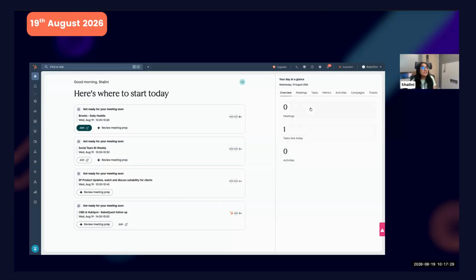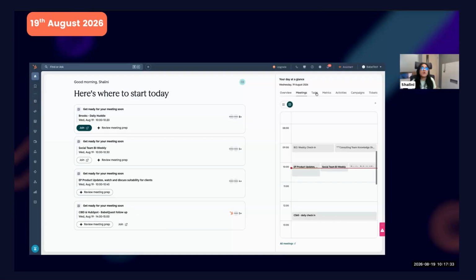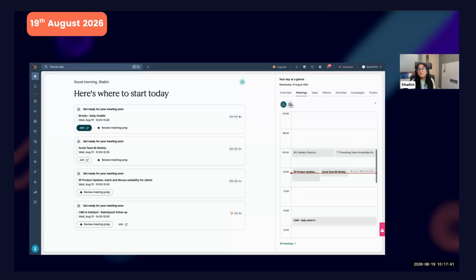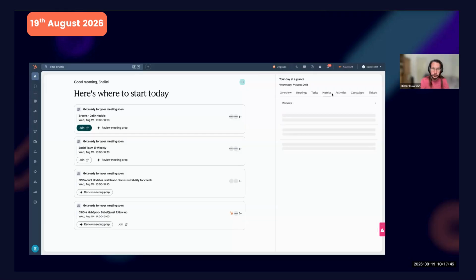And then on the right side, you get to see your meetings, your tasks, your activities broken down by the tabs as well. So the meeting will pull up your calendars in here. You can see it in a list view if you want. I don't know why you would, but it's there. You have tasks, you have metrics.